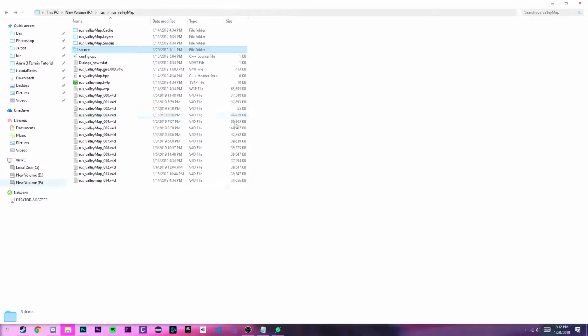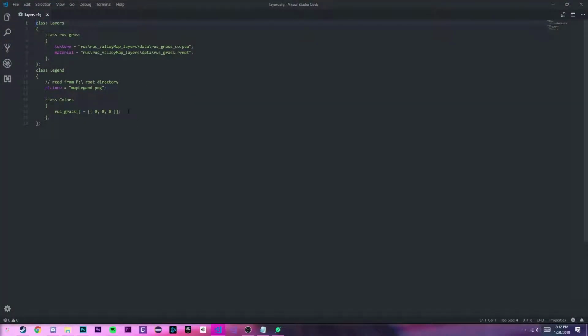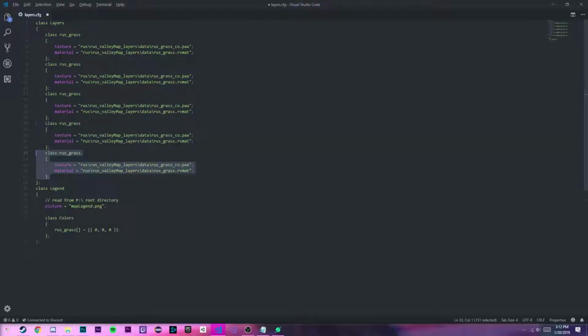So, next thing we can do is actually edit our config files to be able to read these textures and output them. So we're going to go to our layers.cfg. If you remember, we only had 1 texture last time, but now we have 5. I'm actually going to select these and make 5 copies. Right there, I just did Shift and Alt and the down arrow for Visual Studio Code.